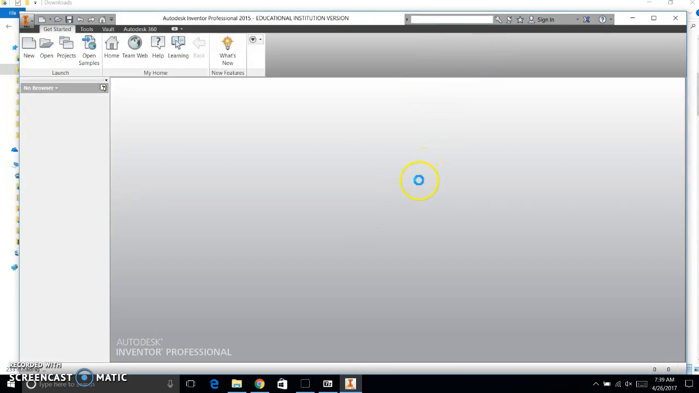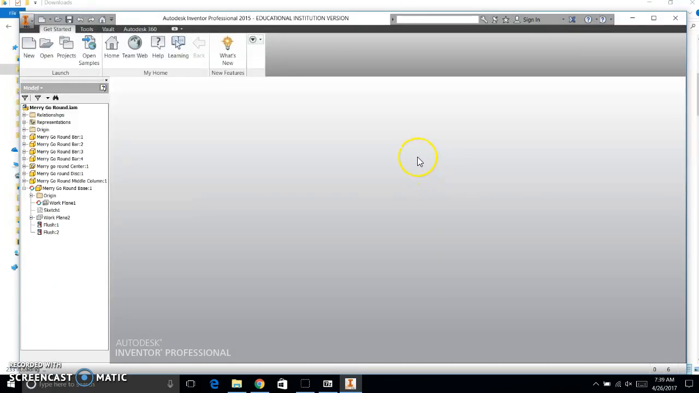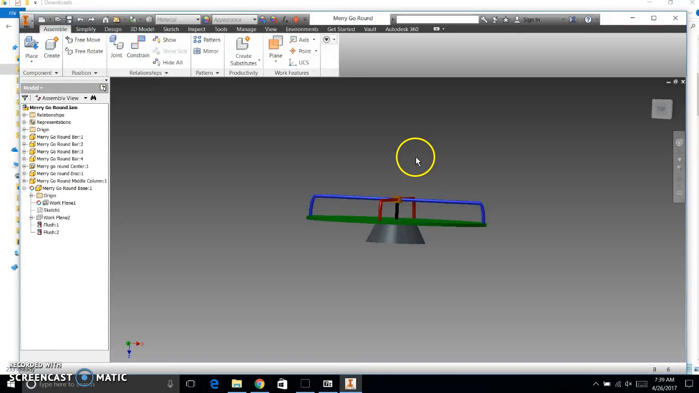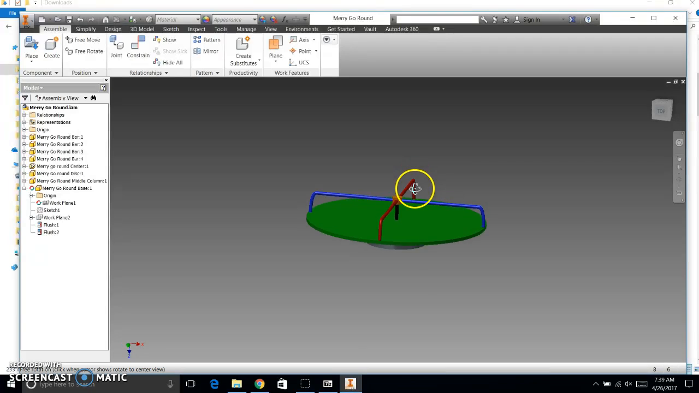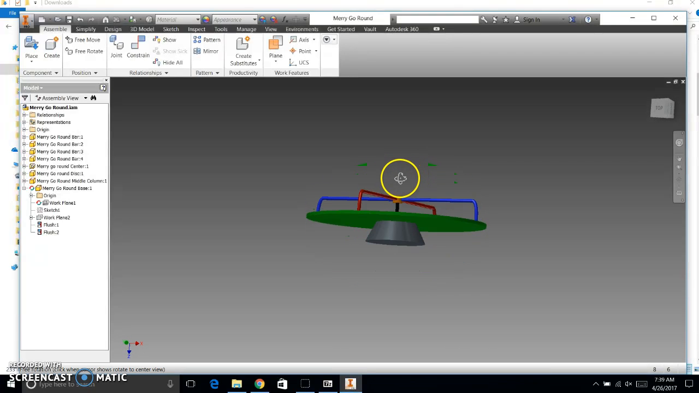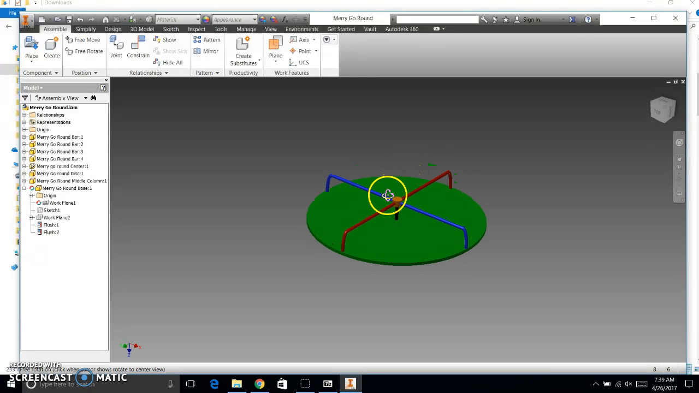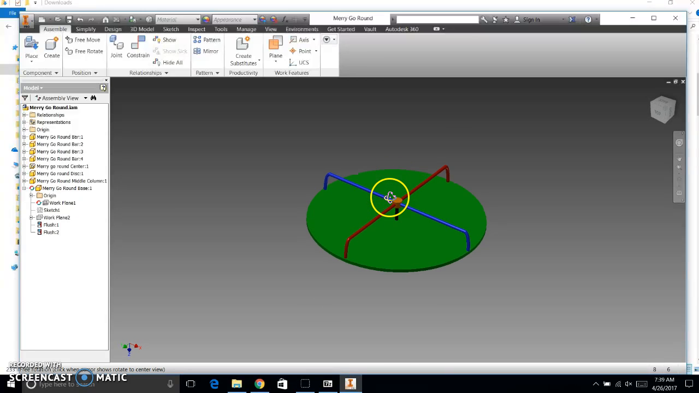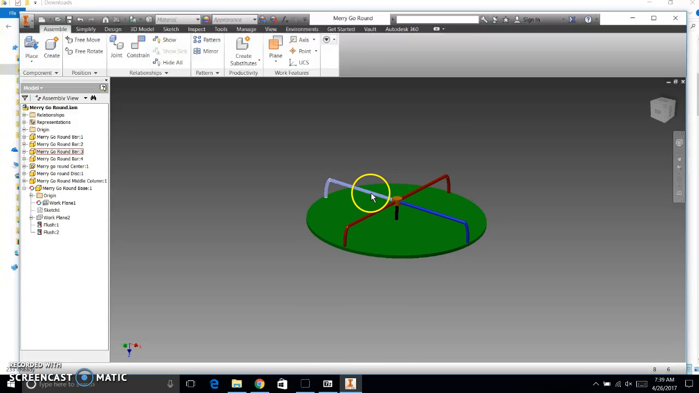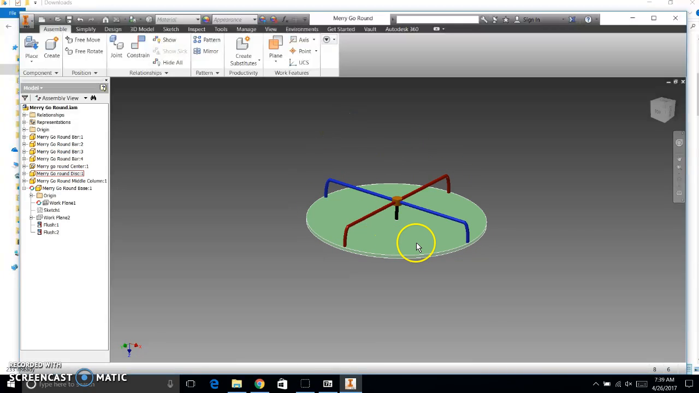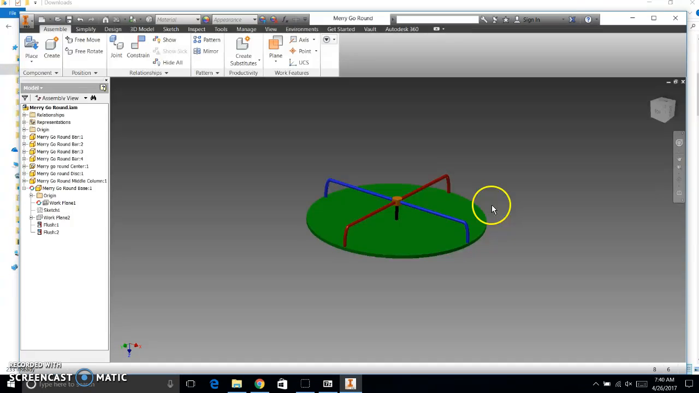If you have problems opening up a particular file and it says that it doesn't find a part, it might mean that a group member did not share all the parts of the file. So there's my merry-go-round and all the parts. If I would have uploaded or downloaded this without, let's say, this bar right here, it would not have let me open this. That's why you have to share all the assemblies and part files at one time.